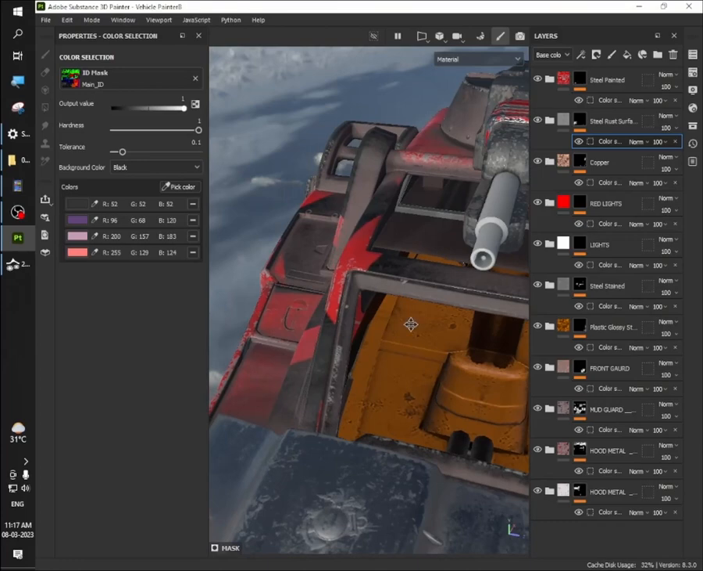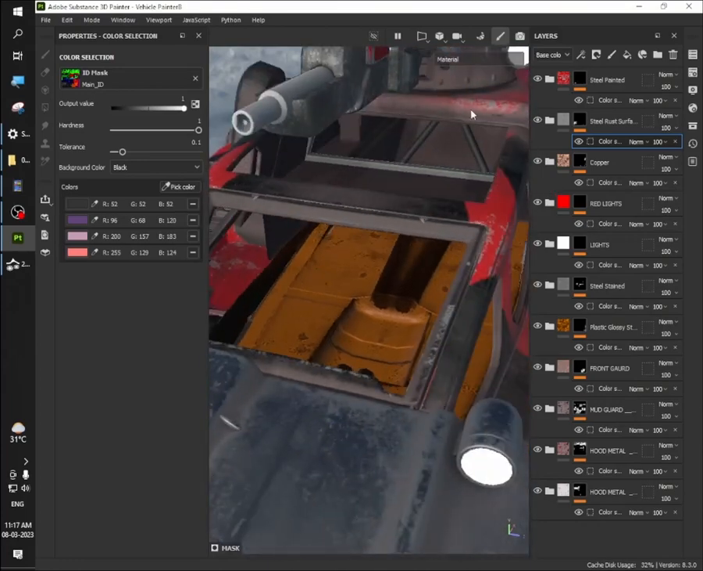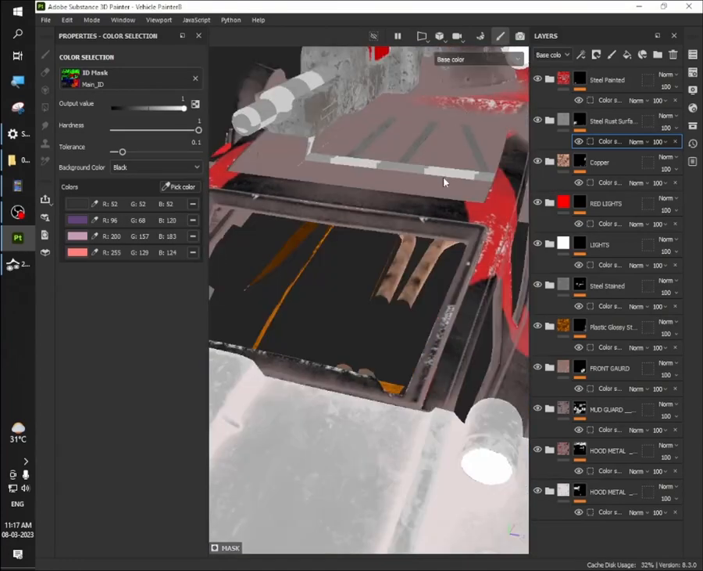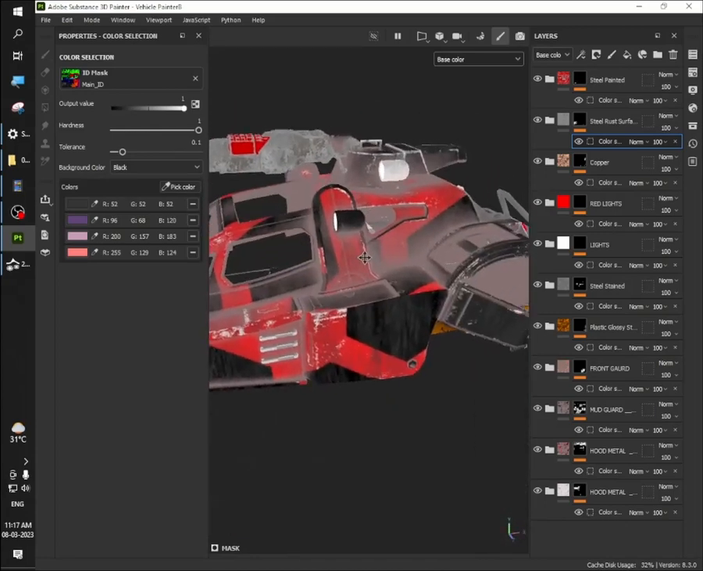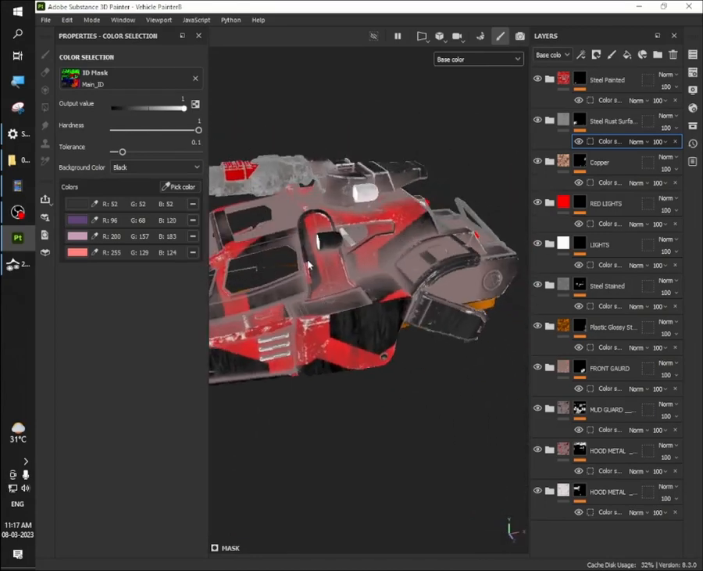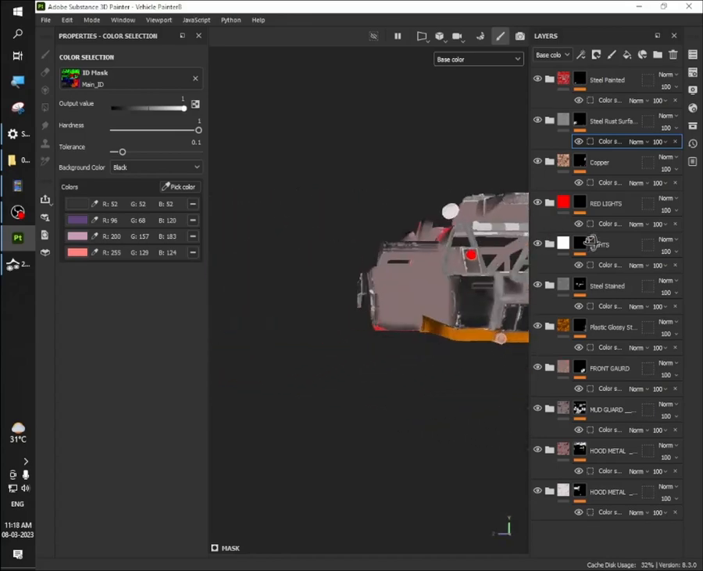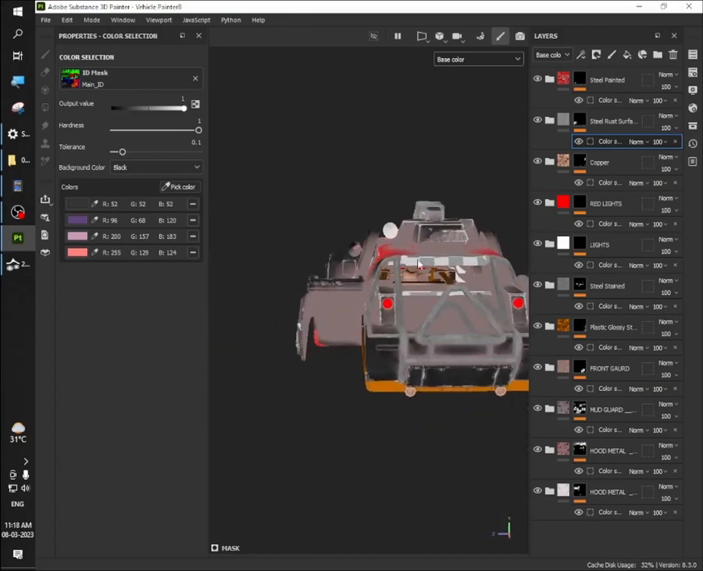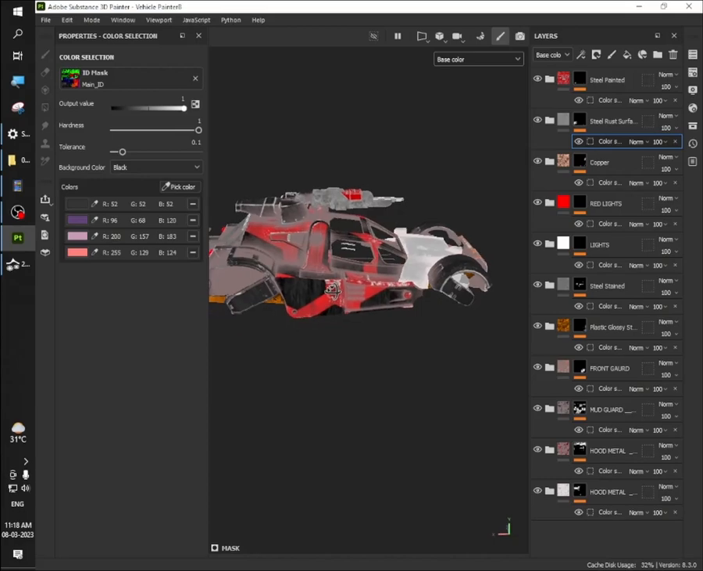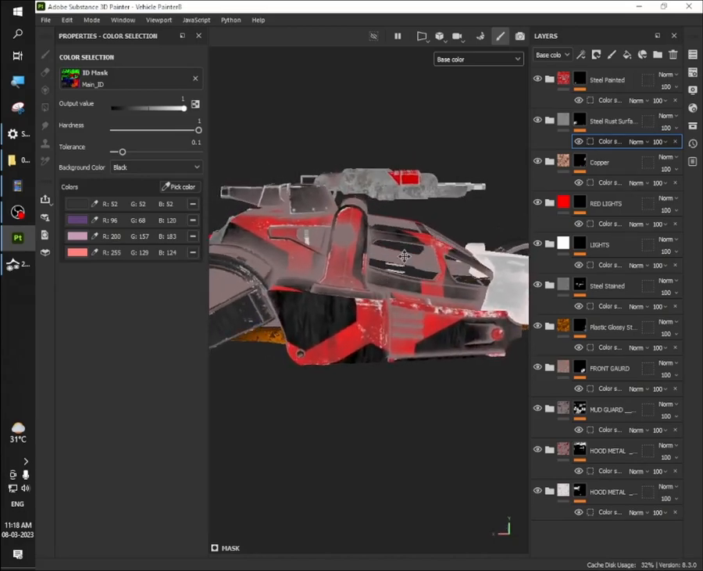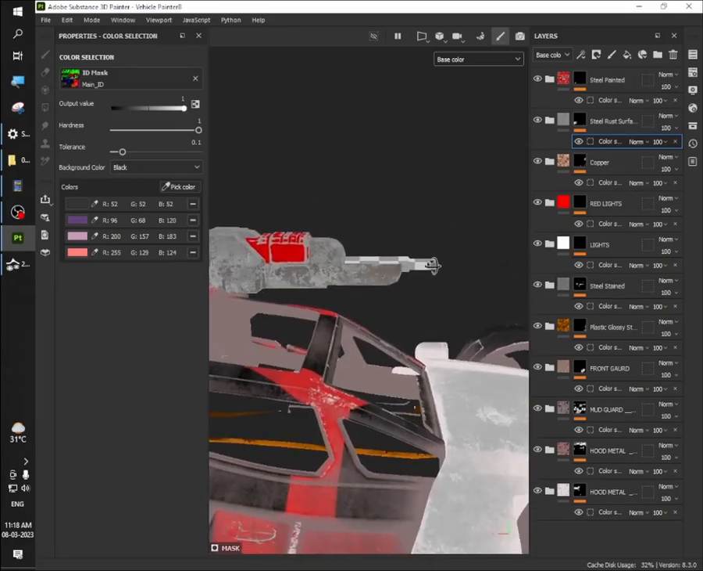Then there is also one material left here, I think. Let's check. Let's go to base color. All of them are applied. Yes. Oh, which one? This. Which one? This barrel is left.